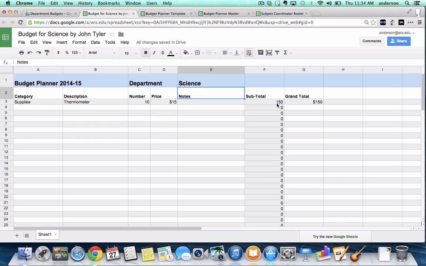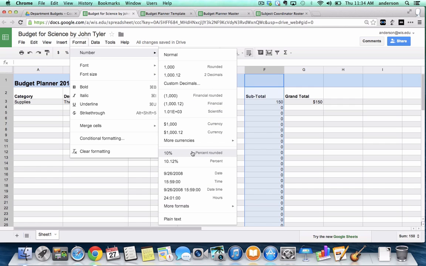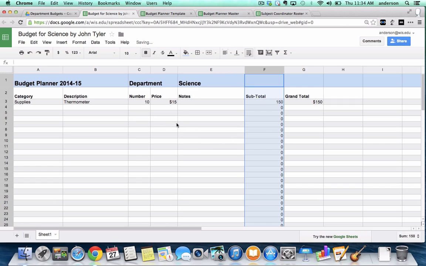But I guess I could have added a dollar sign in here, simply going to format number, and I can change that to currency, so that way anything in that column will show up as money.